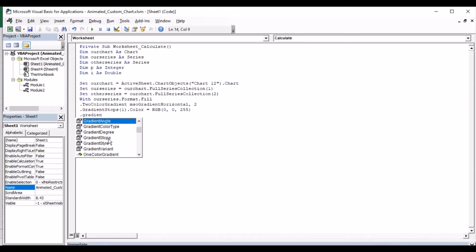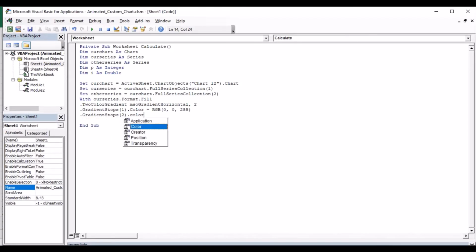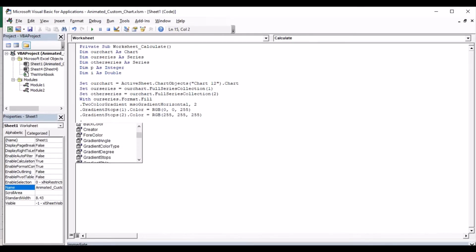The second gradient stop should be white. This is a combination for white. And at the beginning, both gradient stops should have the position of 0.